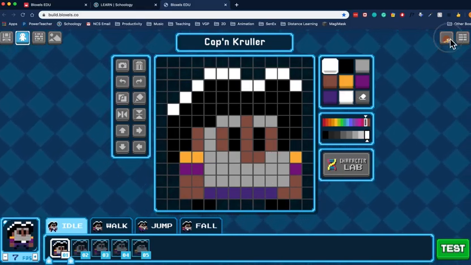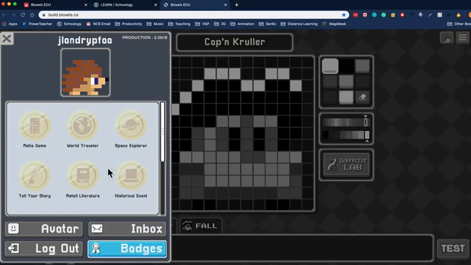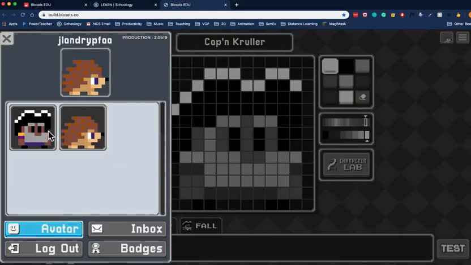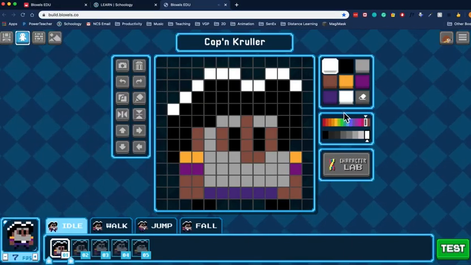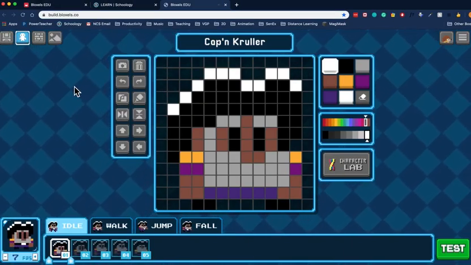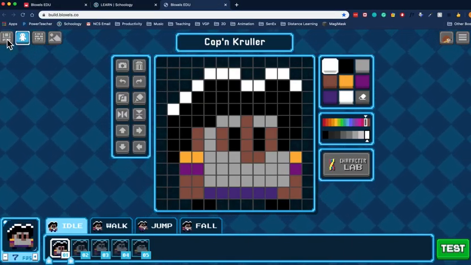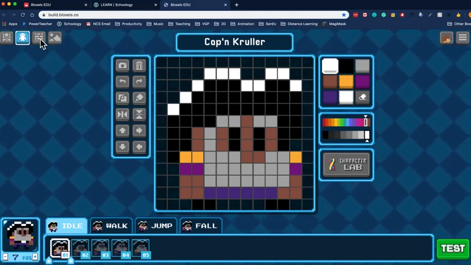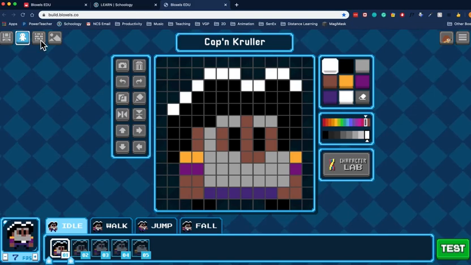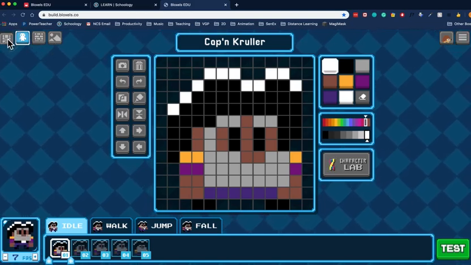So I'm going to click back up here on my avatar editor, and I'm going to click on avatar, and now he's available. So now I can click him and he is now my avatar. Okay, now I want to get into actually making a game. I've got these 4 buttons up here. This is the game builder, the character builder, the art builder or assets builder, and the backgrounds builder. I'm going to go to game builder.